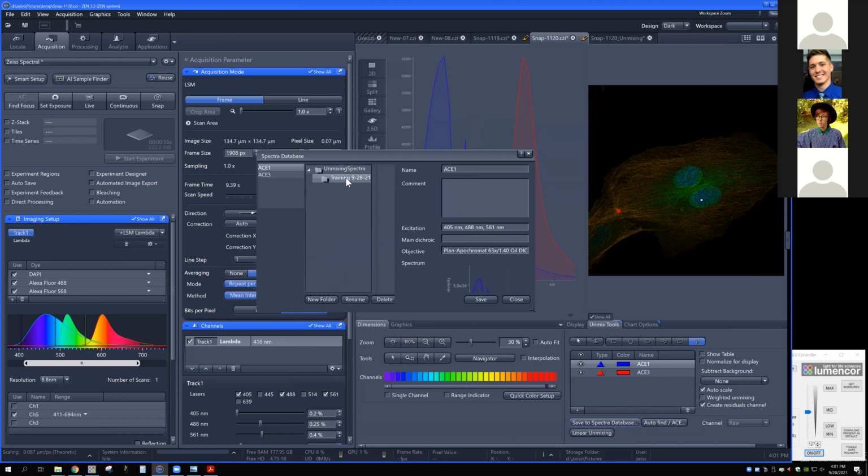Like so. And we can call this ACE1, we can call this DAPI. And we can save the other one as well. We're going to call this one, let's say, it does really look like it's probably 555, but I'll still call it 568.